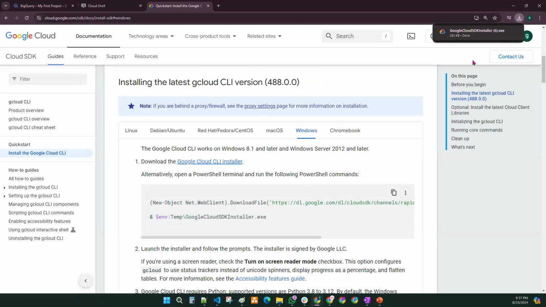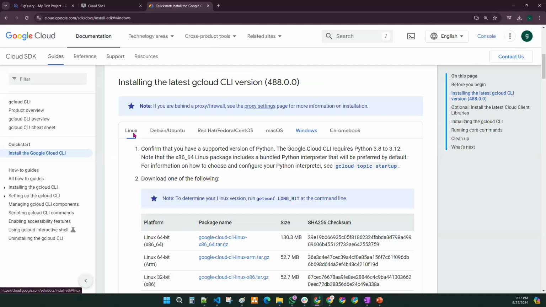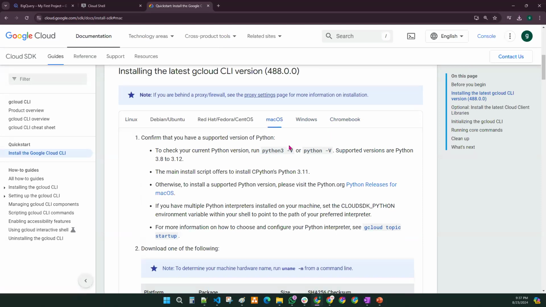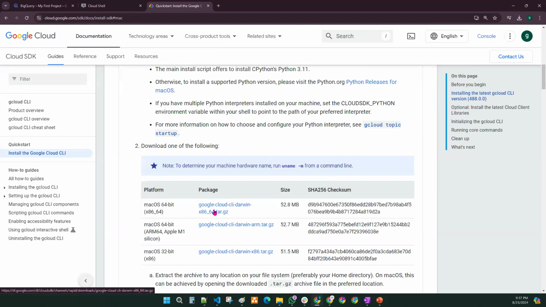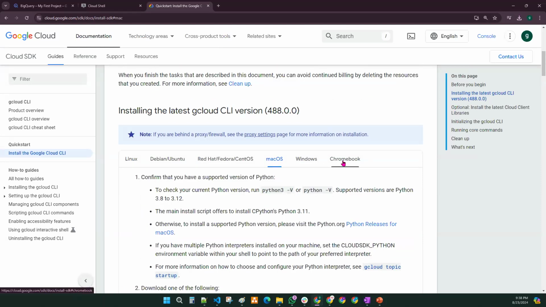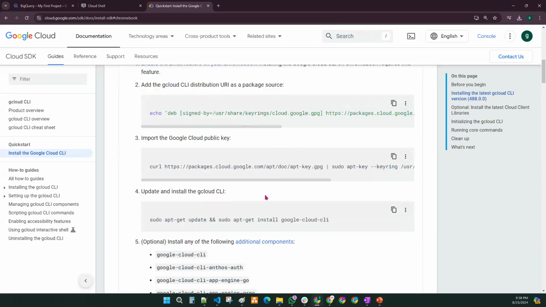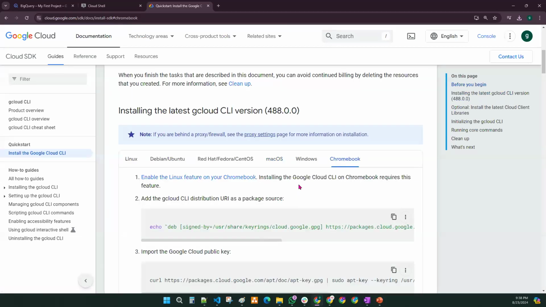Okay, so if your operating system is Linux or Mac OS or Chromebook, whatever it is, you can also download it like this. You can go and click on the tar files. Okay, so compressed tar files, you can download. For Chromebook also the same thing. You can click on these options. So that's how you can do it, guys, for multiple different operating systems.